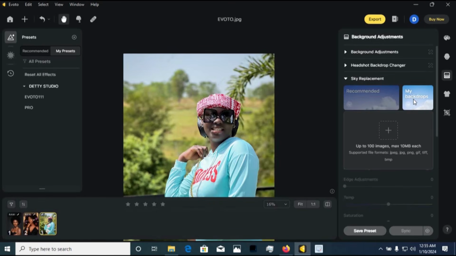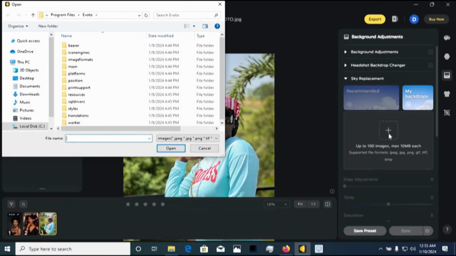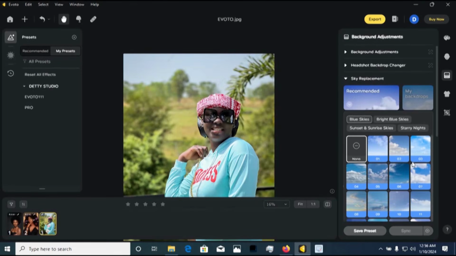If you click on my backdrop, you can upload a sky that you saved from the internet. Let's say you saved a sky from the internet. You can click on this my backdrop, click on this plus area, and you can upload the sky that you saved. But I didn't save any sky because I want to use the sky Evoto has recommended for me. So I'm just going to click on recommended and you're going to see different kinds of sky.